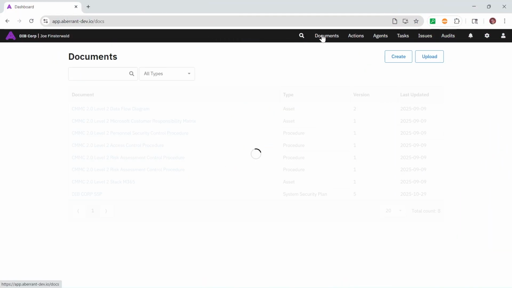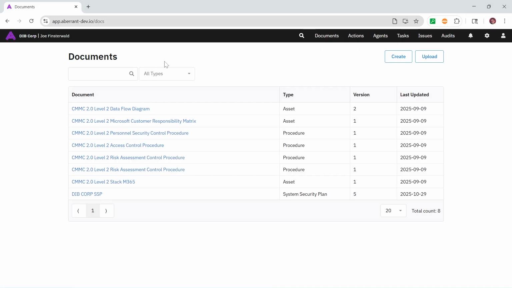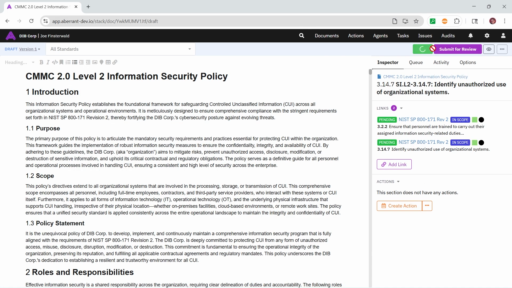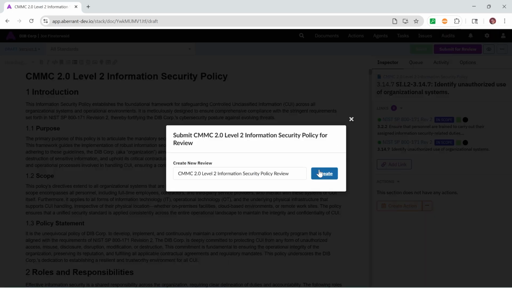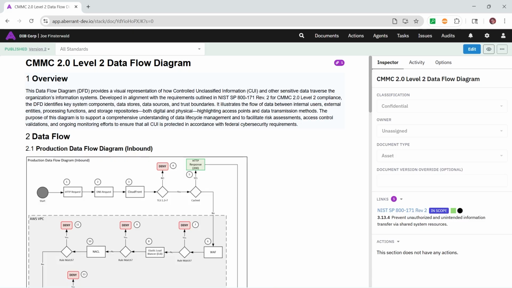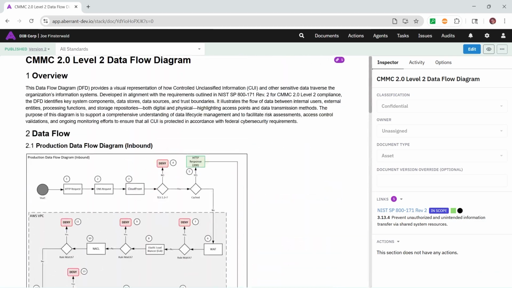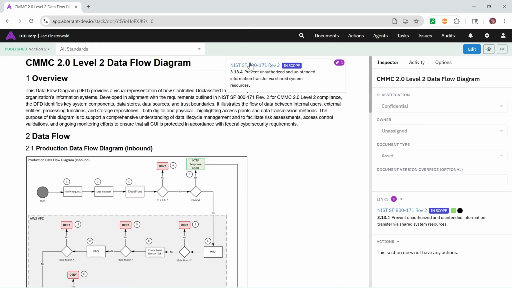Aberrant also includes a robust document editor with immutable versioning. Policies, procedures, and asset documentation all become part of a single, authoritative source of truth. Every document maintains its full audit history, supports approvals, and can be exported to PDF. The end result is a clean, consistent record that connects directly to your controls and actions.